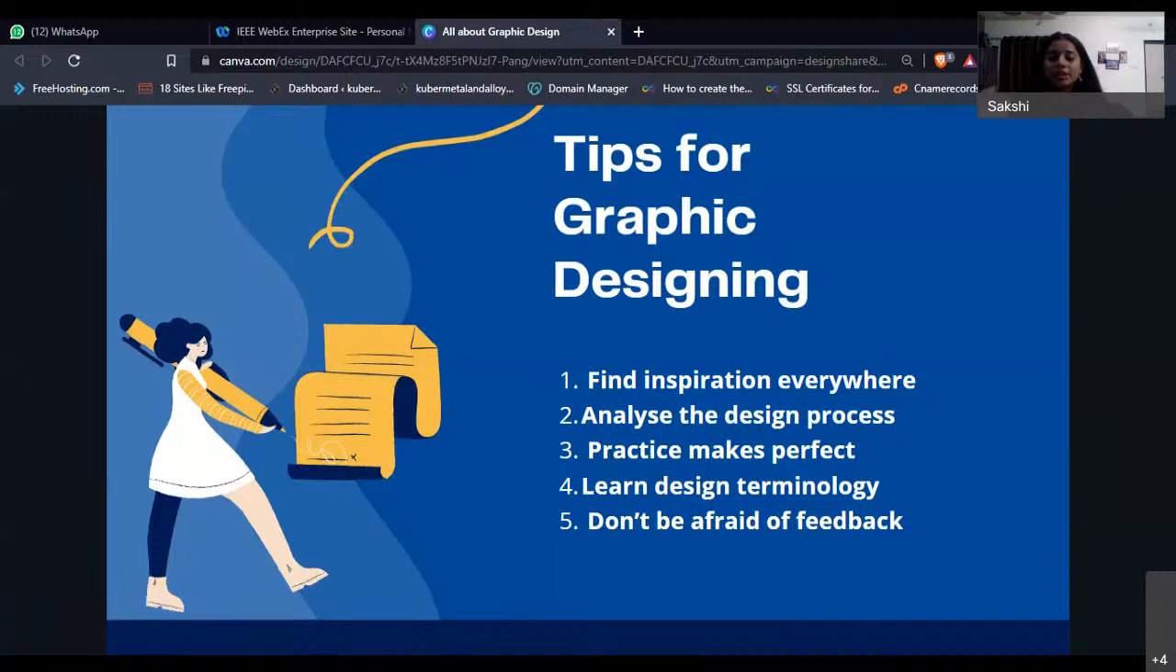The fourth point is learn design terminology. Trust me, I'm really bad at it. I'm still learning, but I learned that it is really necessary, because in this particular field, I will not be the only graphic designer. Anyone who has worked with me knows that I tend to work on calls or in person. So I would be like, do this, do this, do this, and then I'd be like, can't you see this particular tool?